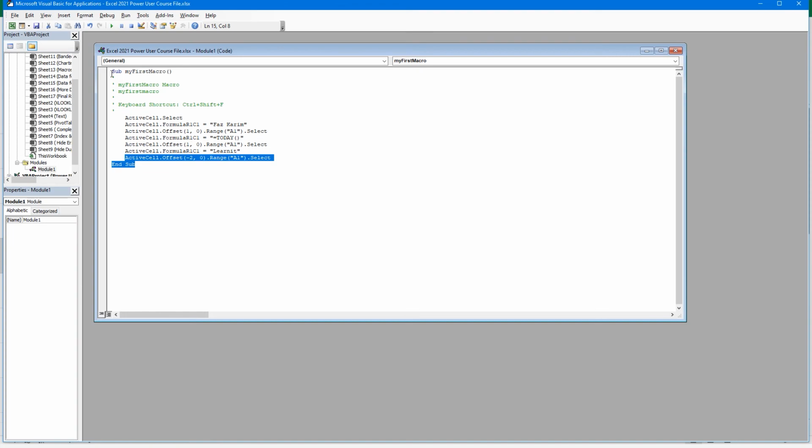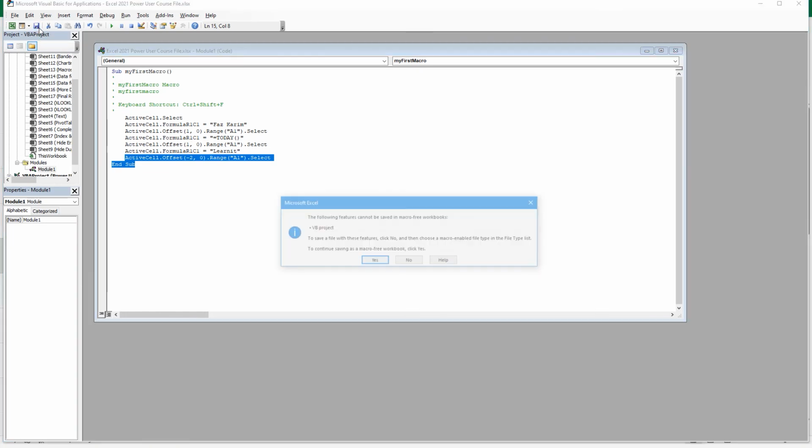So I made a change. I'm just going to hit save here. And look at what it's saying. To save the file with these features, click No, and then choose a macro-enabled file type in the file type list. To continue saving as macro-free, oh no, we want to save this, click Yes. I'm going to hit No, because I need to save the macro too. It's in the workbook.